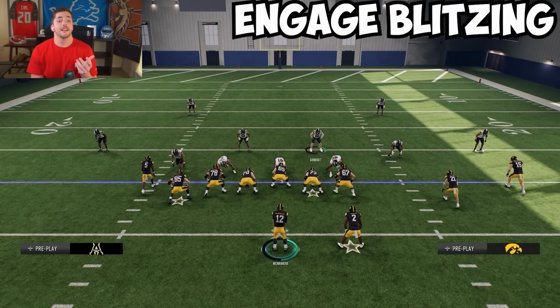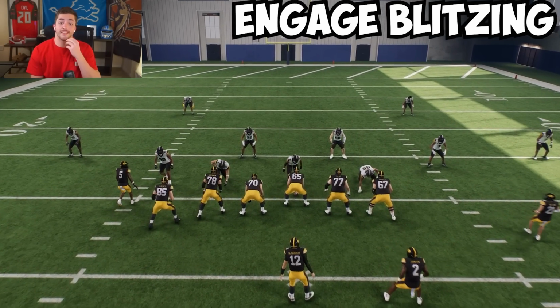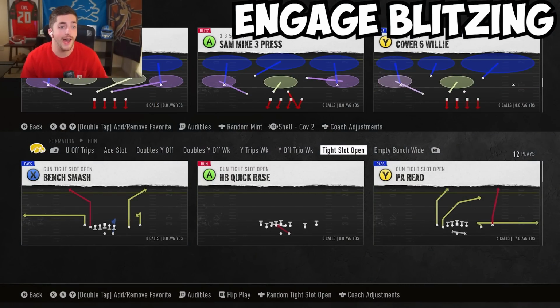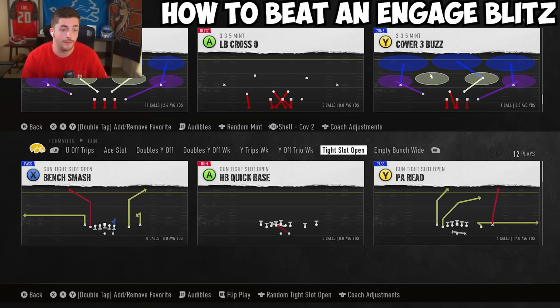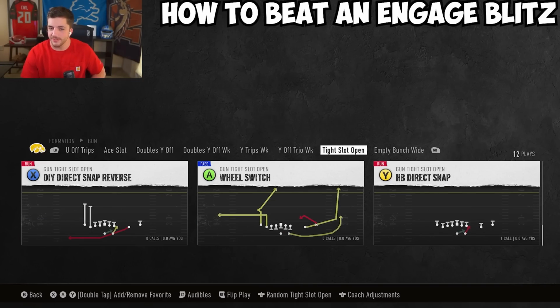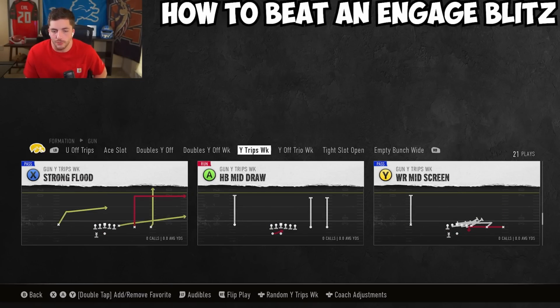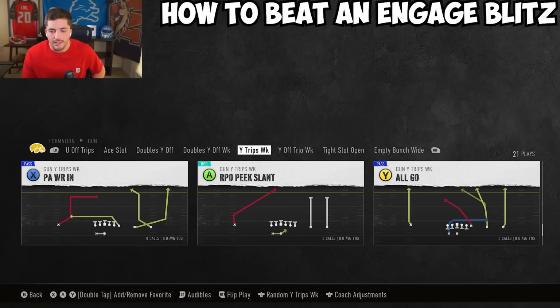With that being said, a lot of people actually don't love running this blitz because it leaves you pretty susceptible to different things. So let's talk about how we're going to beat this blitz now. And I'm going to go to cover 4 drop. And really, it's, I don't want to say obvious, but there are some major issues with this blitz that we can exploit pretty quickly.